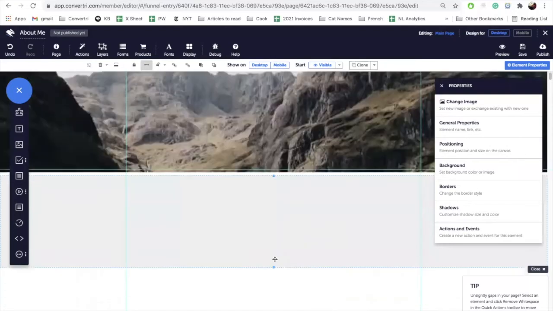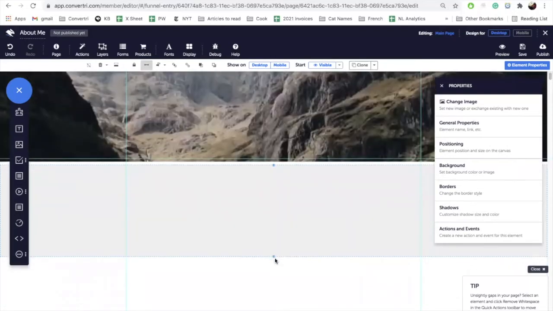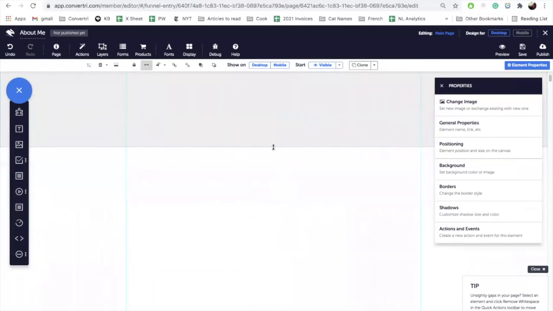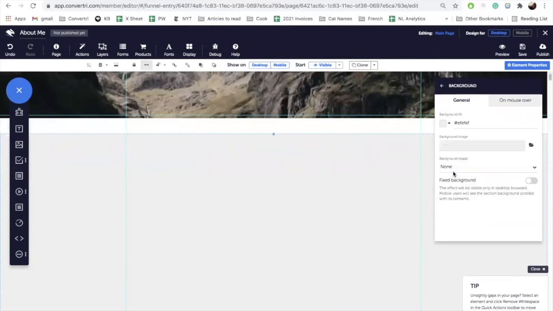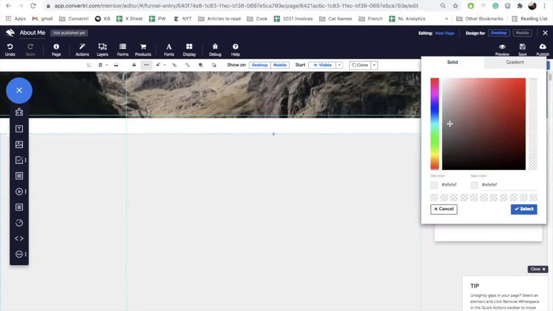Make it full width and 1 screen size tall. Choose a color for this panel by selecting Background from the Properties panel. Click to open the color picker under Background Color. Choose a slightly pink shade of gray and click Select.